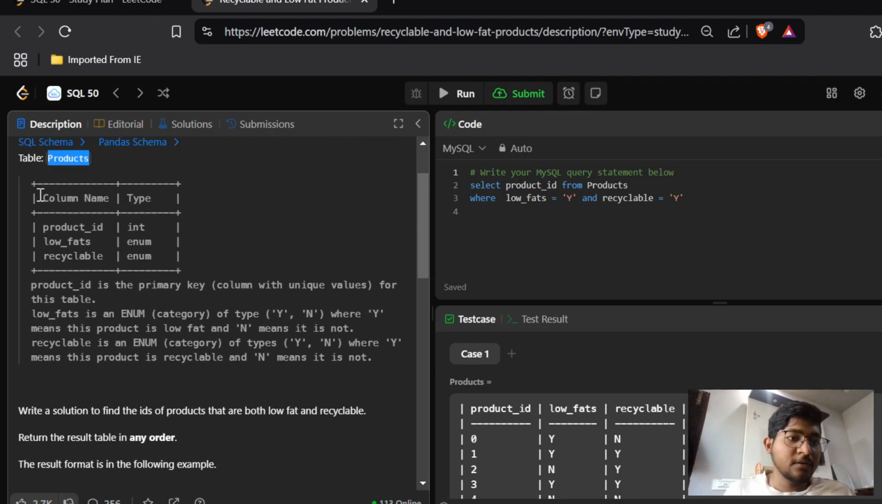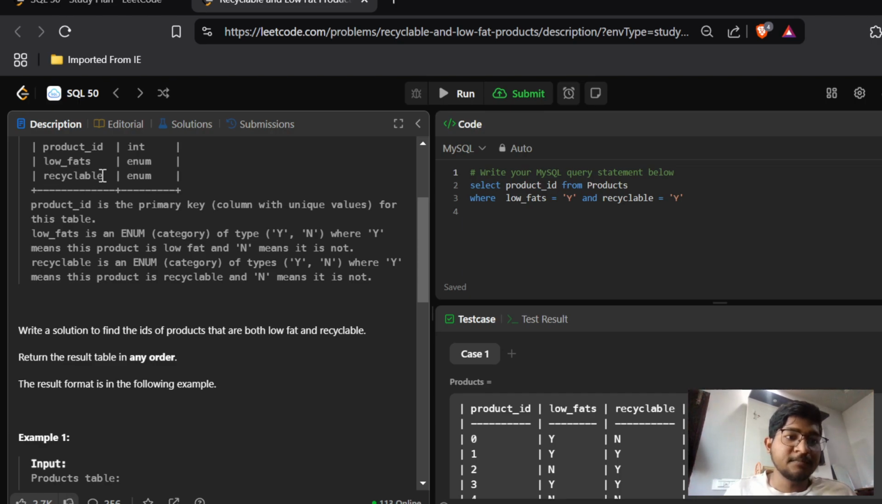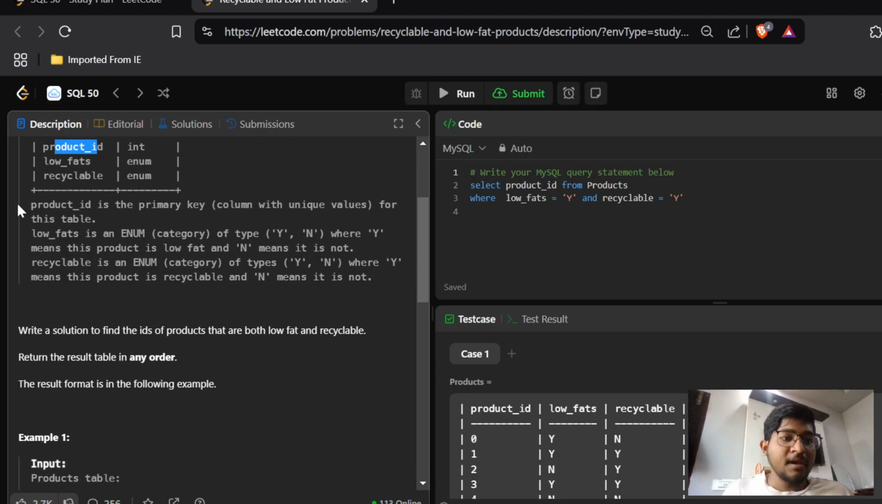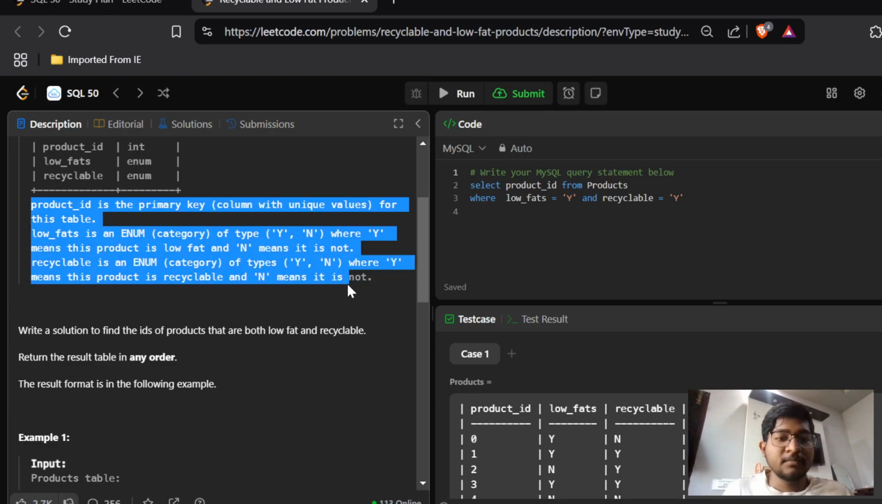So the product table has the columns product ID, low fats, and recyclable, and the types of them. It has int type and the enum type. Int type we know: one, two, three, integer types. And low fat has enum, meaning string values such as yes, no, and so on. This is all about the table: what columns are there, what type of values are in the columns, and the description of each and every column present in the table.